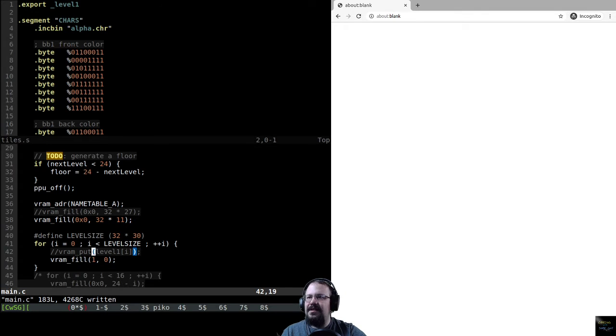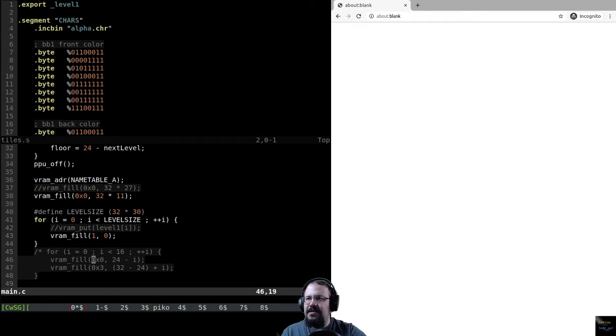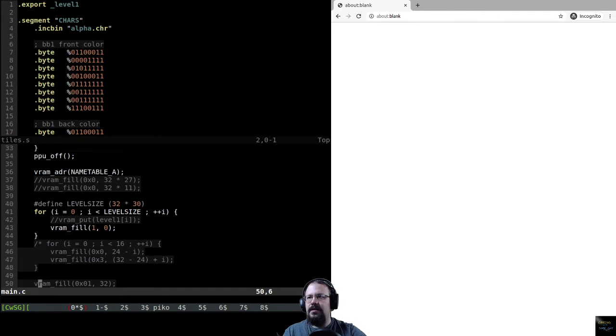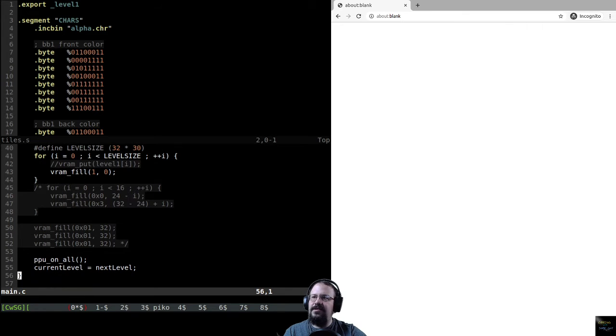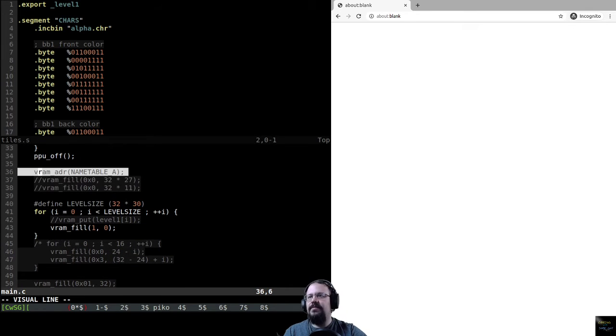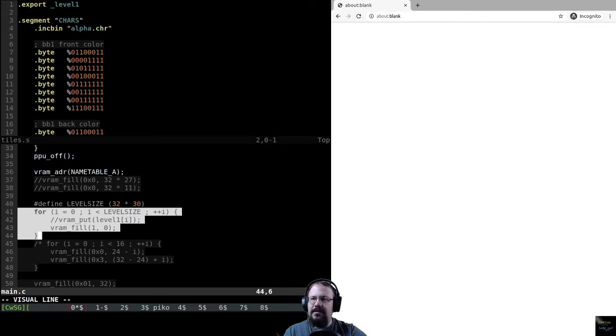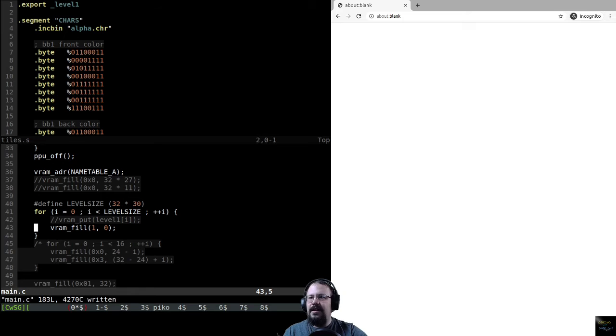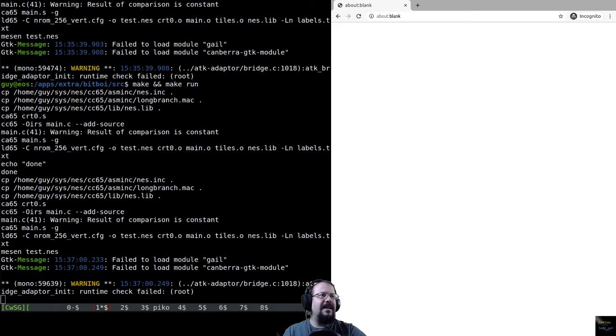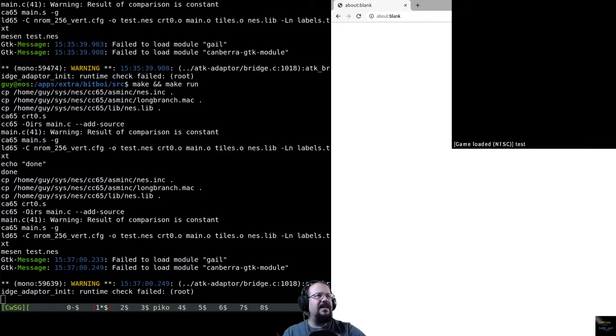So let's start with, all right, I'm going to get rid of this fill. And so we've got all the fills off. We basically have PPU off. We set which name table we're working with, and then we just start copying the thing out. So I wonder if the fact that that was off is called, nope, wasn't that.